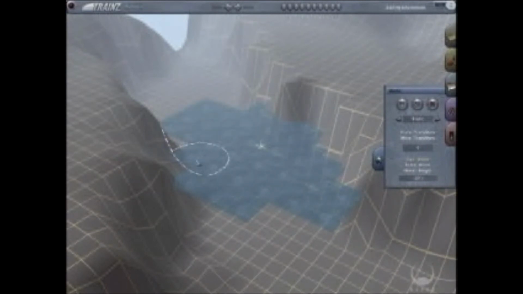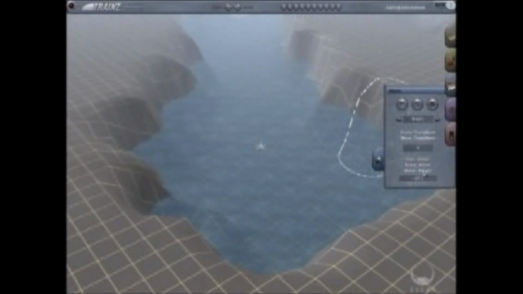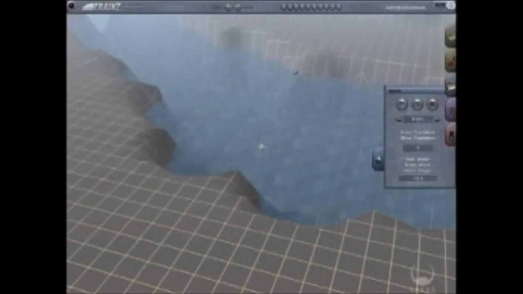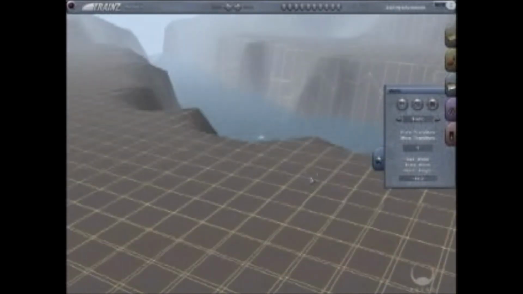You can then just add to it, and you can see here I'm adding some more water sections. And again, just using the adjust height, I can just drag it up and down at any point. So there you have a really easy river, lake, or water feature of any sort.